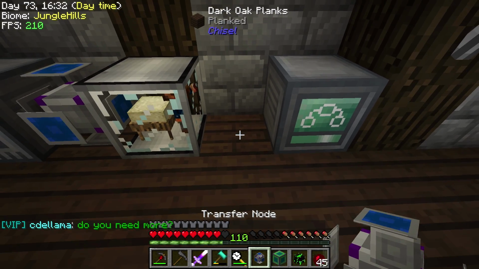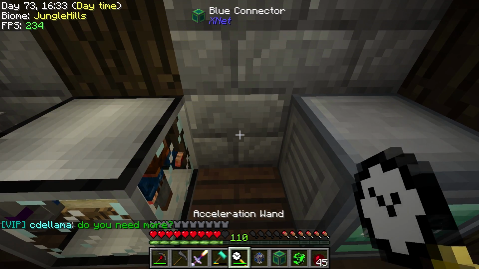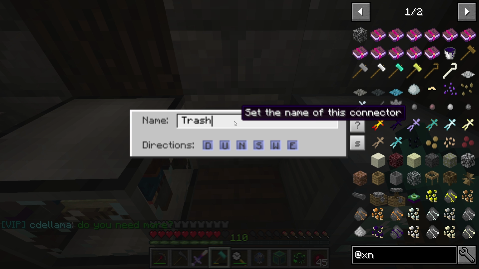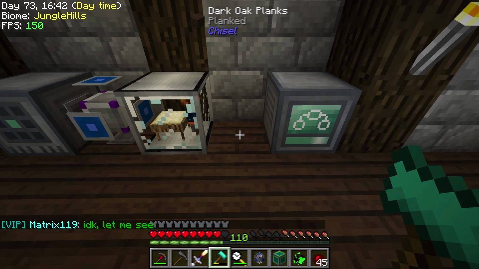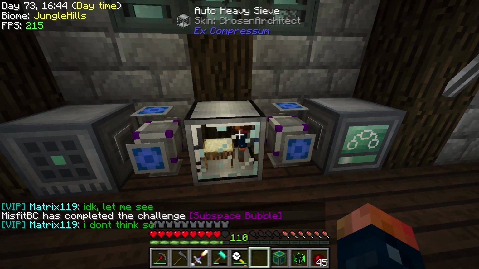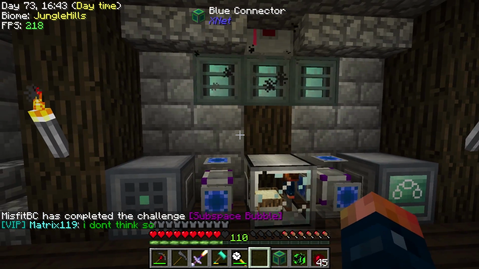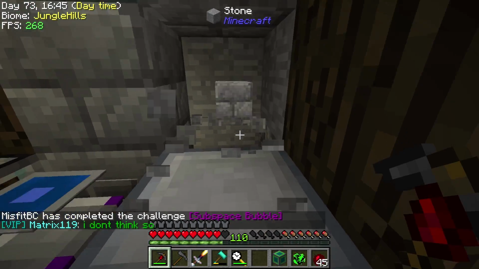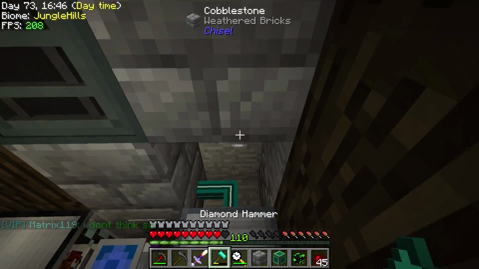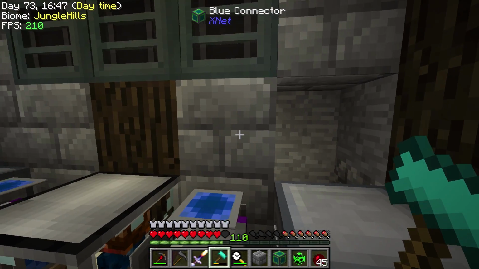So already right here we have a connector. Let's go ahead and rename this. And we'll set this to item out 2. And that should work, and we'll set that here. So we have another wireless transfer node. And then we need to figure out somewhere for the trash can, which we can honestly put that guy right here if we want. We can hook a connector up right here.